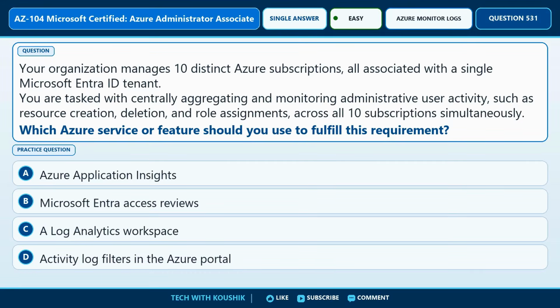Proceed to question number 531. This question moves us into Azure Monitor logs. Your organization manages 10 distinct Azure subscriptions, all associated with a single Microsoft Entra ID tenant. You are tasked with centrally aggregating and monitoring administrative user activity, such as resource creation, deletion, and role assignments, across all 10 subscriptions simultaneously. Which Azure service or feature should you use to fulfill this requirement?